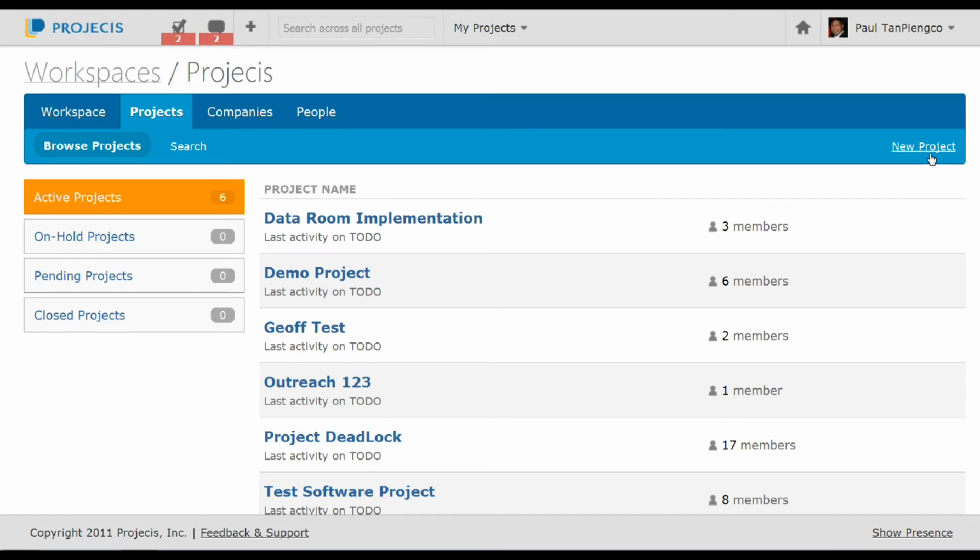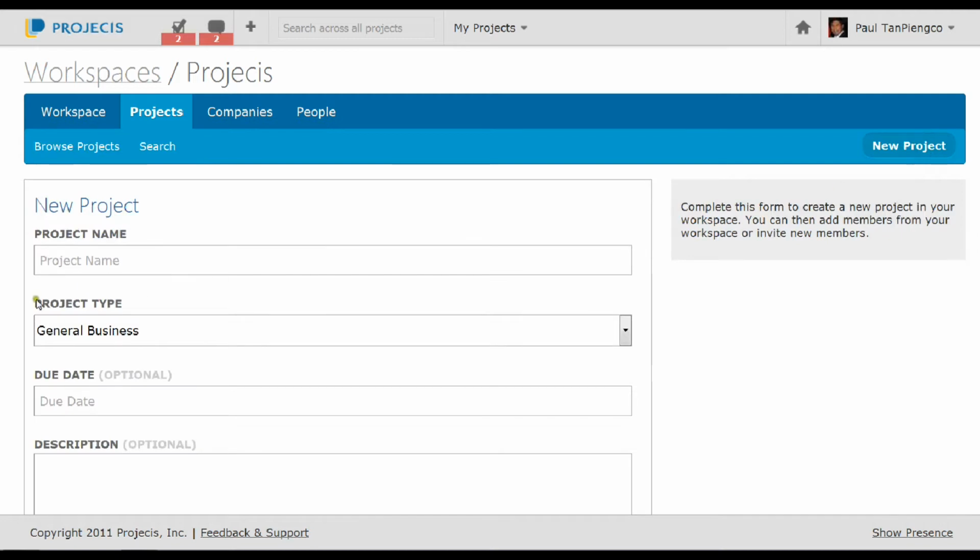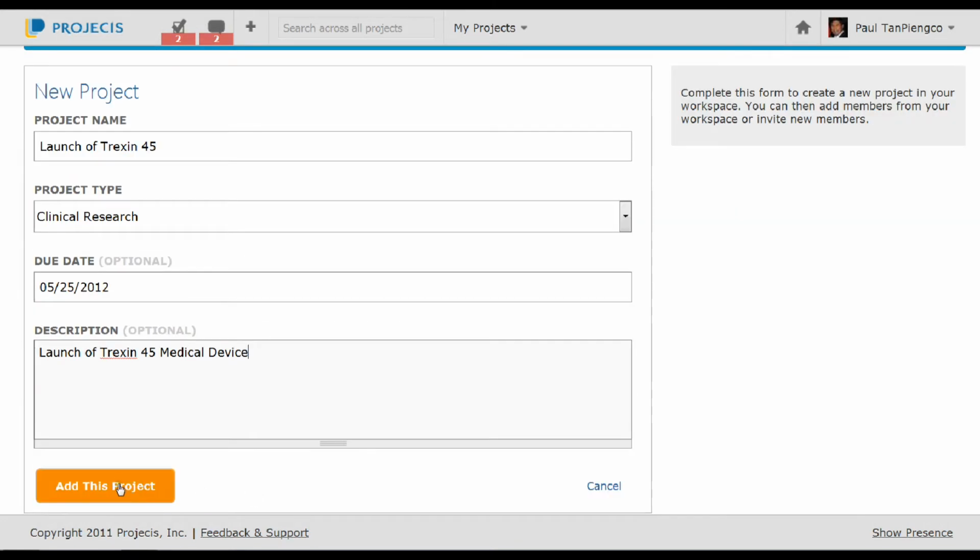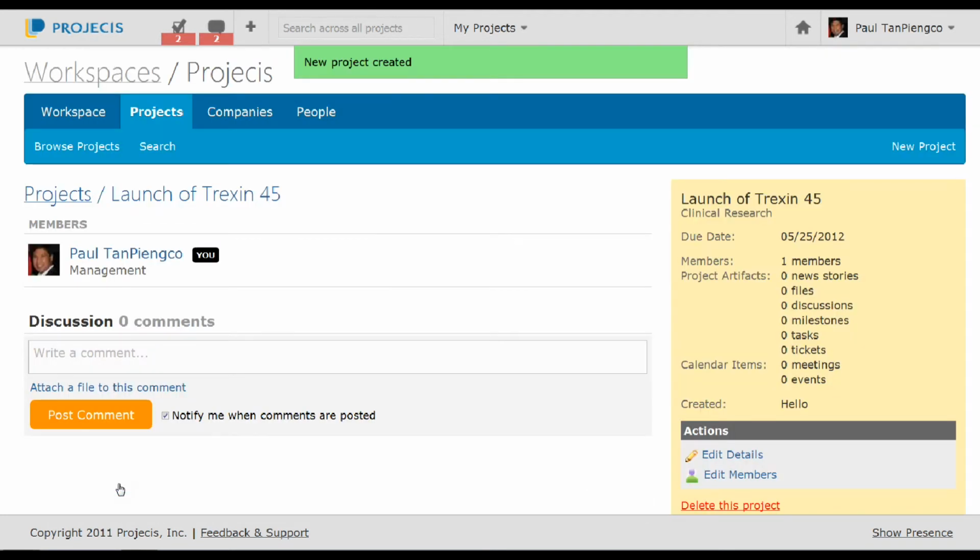Let's now add a new project. Once I've created the project, this page will appear. You can then further edit its details or edit its members.